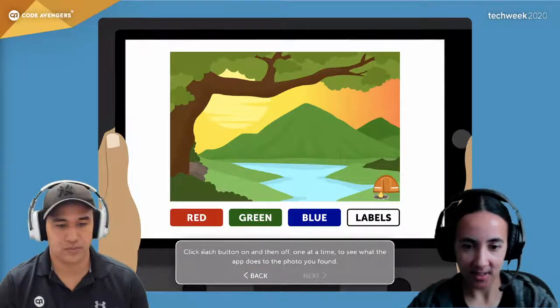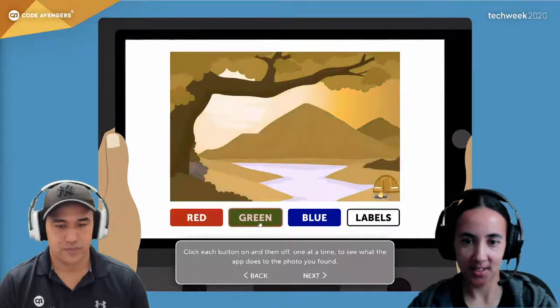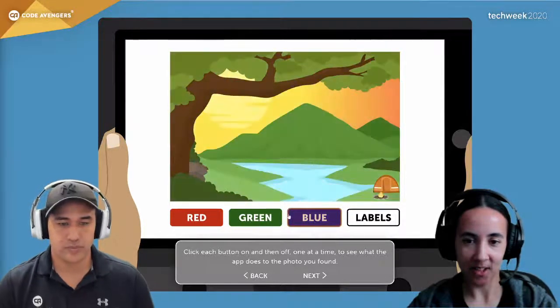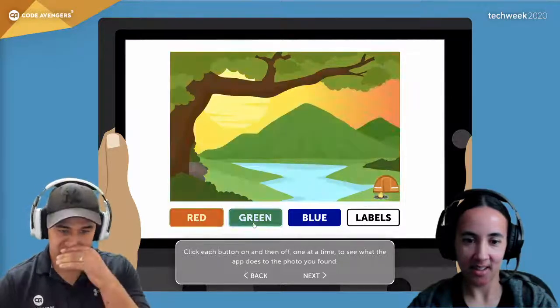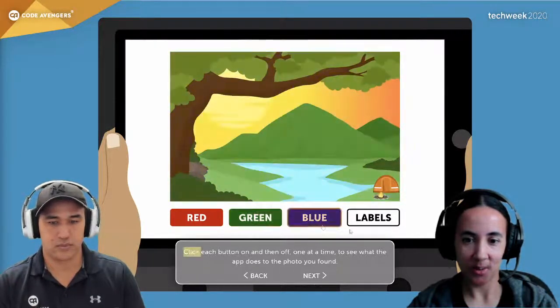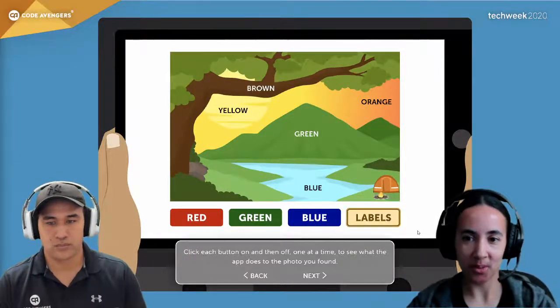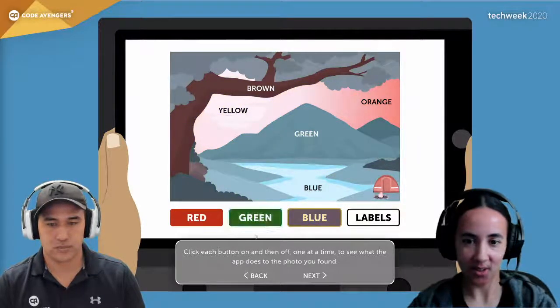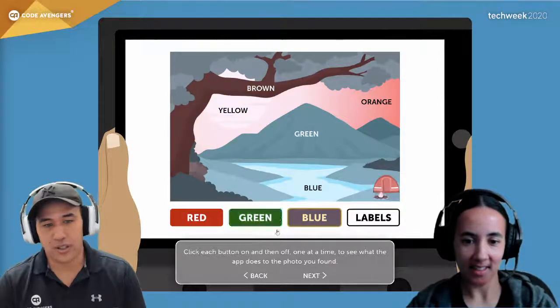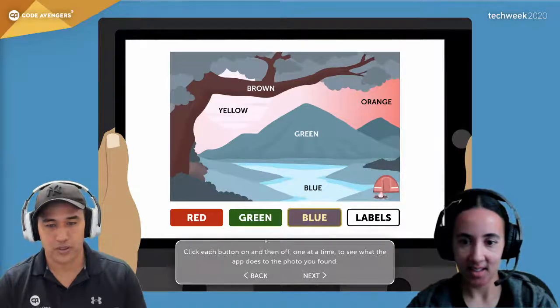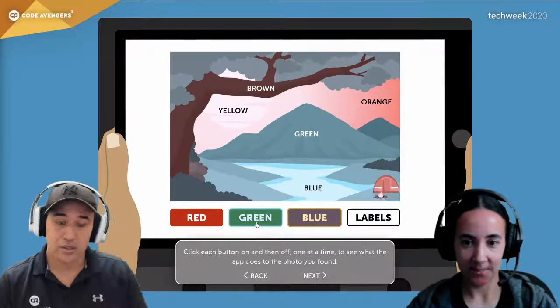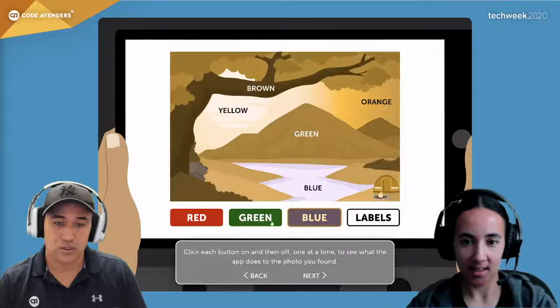All right, so let's see what this app does now. We tap red, turn it on, off. So this is showing us basically what it looks like for people that have red color blindness, green, blue, and also we've got some labels that just show what the colors are. Because everything looks very blue on that one. Ah, cool.